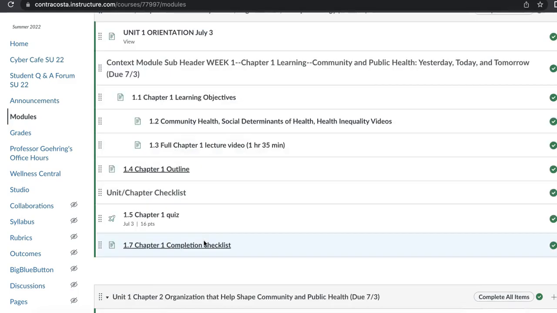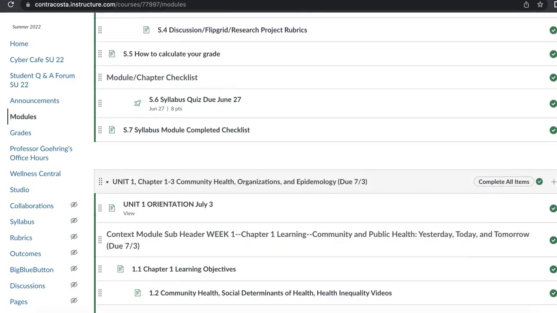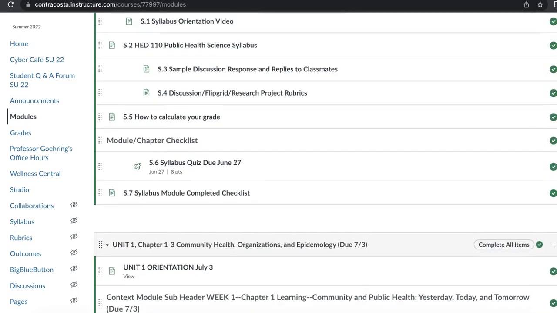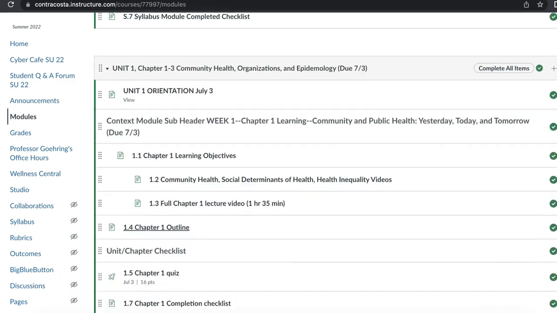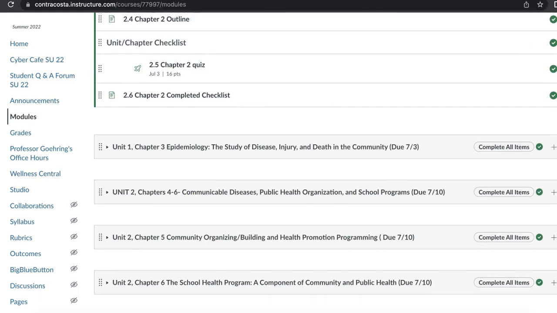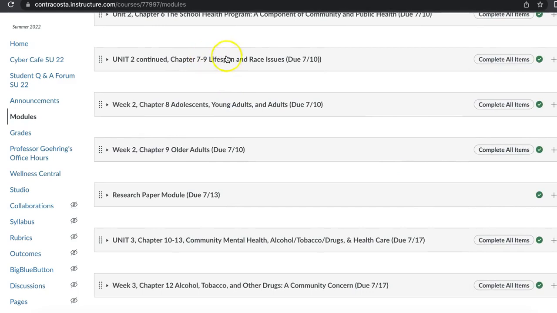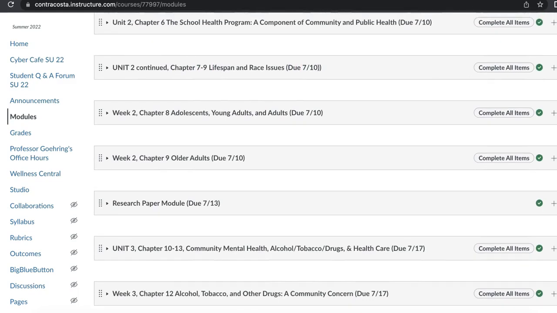Then we'll move on to chapters 7. Actually, it's 4 through 9 are all due at the same time. They're all due on the 10th, so we have 4 through 6, which is due July 10, and then we also have 7 through 9, which is also due on the 10th. So there's a lot of chapters to do during that week to try to keep us moving through the material. Notice that your research paper is due here on the 13th.